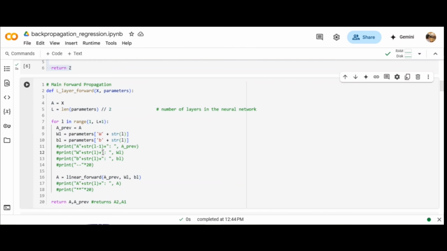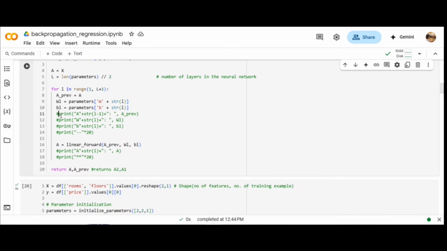Now what does this main forward propagation function calculate? It takes input x. This x specifies the actual inputs that are given to our neural network. Parameters determine the weights and bias values. Now I am just printing those initialized weights and bias values. Let me comment this out. Yes, I have uncommented this.